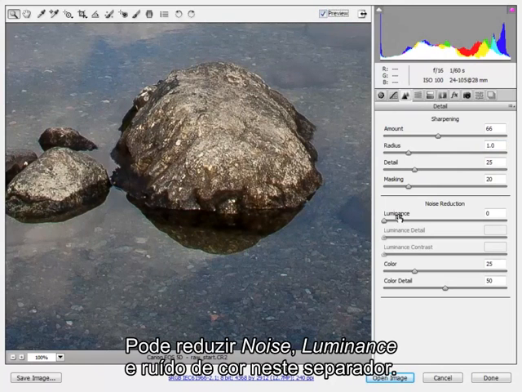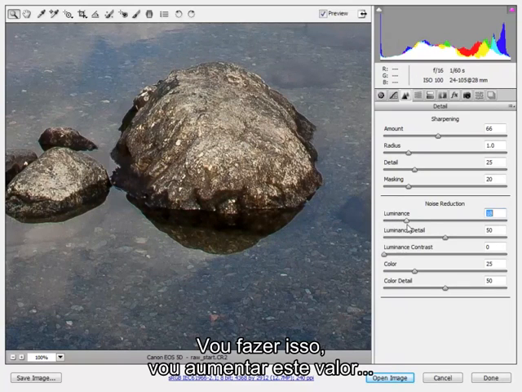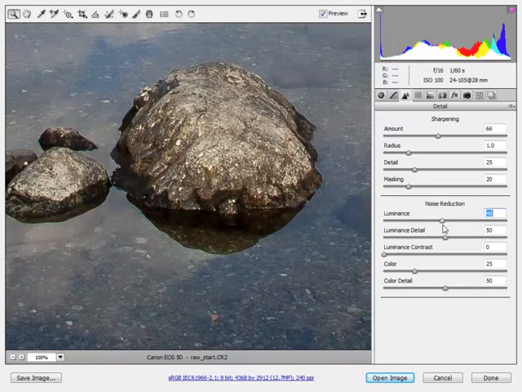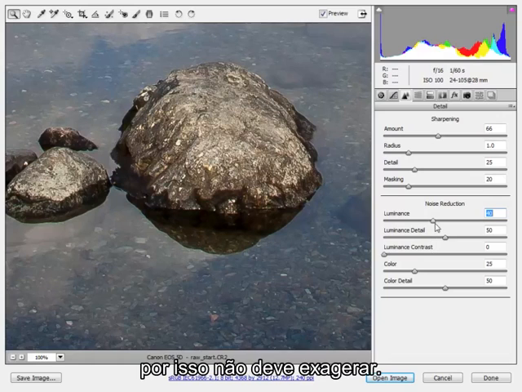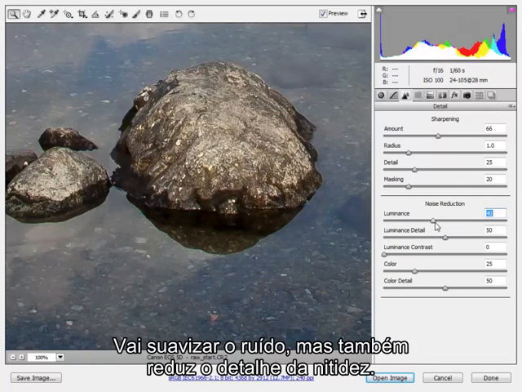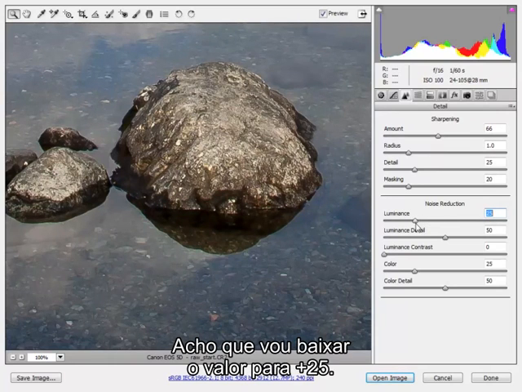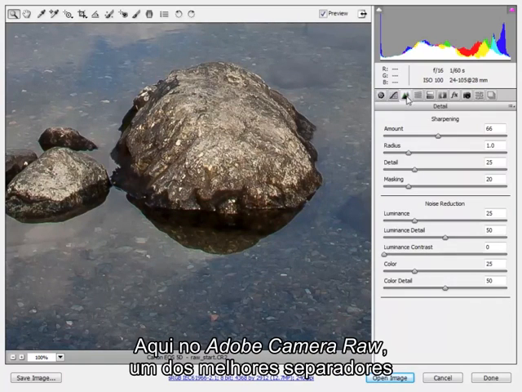You can also reduce noise, luminance and colour noise in this tab. I might just drag that up to maybe +40. Although this does reduce noise, it does reduce the effect of the sharpening as well, so you don't want to drag it too far. It'll soften out the noise, but it will also soften out the detail and the sharpening. So actually I might drag that back down to around about +25. The Adobe Camera Raw version.